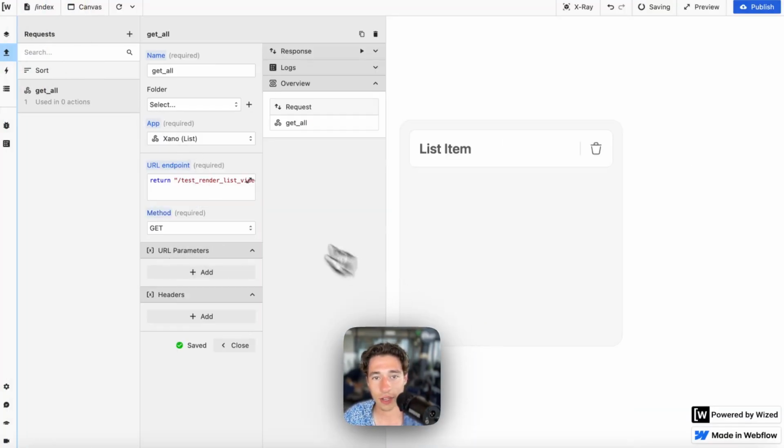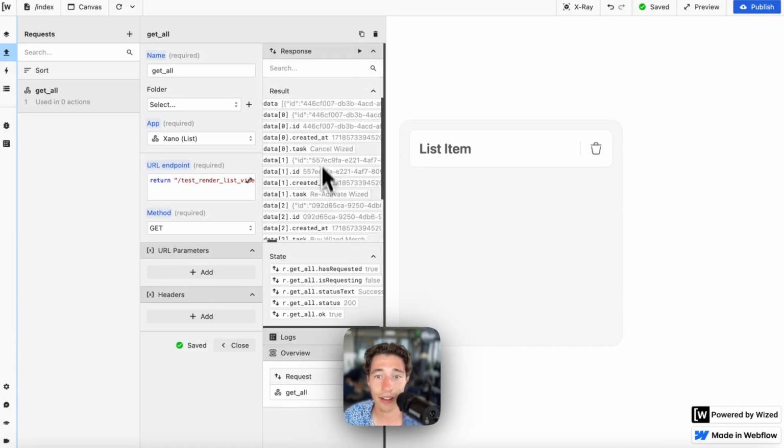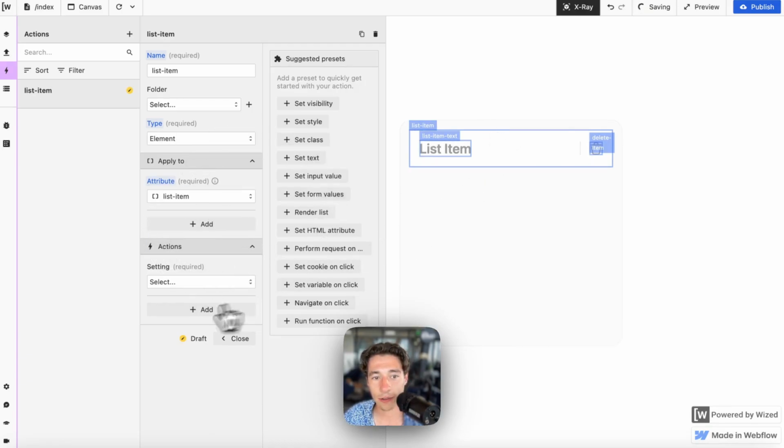I don't need to pass on any parameters, and I can run this, and I'm getting the data now, as you can see in Wized. So once I got this data, I want to render a list. Let's click on list item here. I can just simply go to X-ray mode, click on list item. It will automatically create an action for this list item.